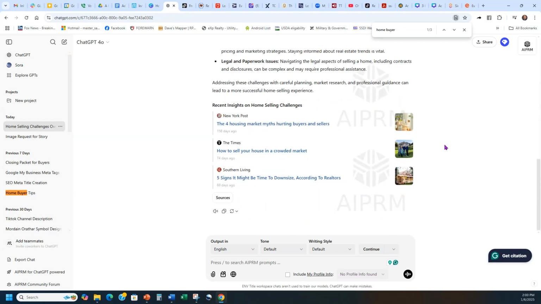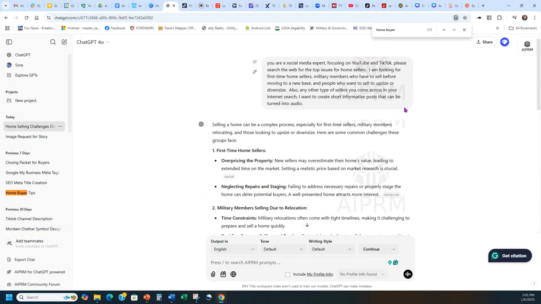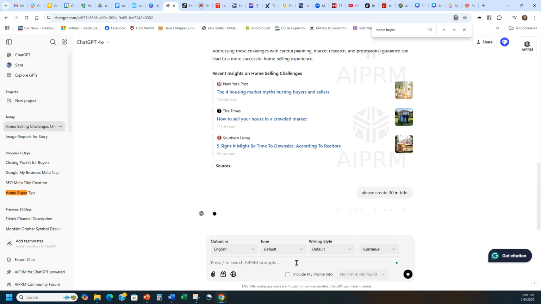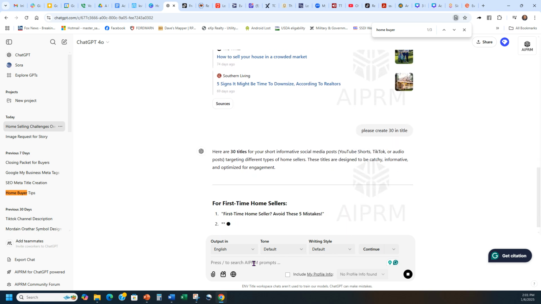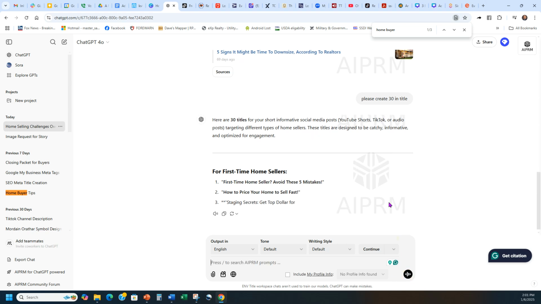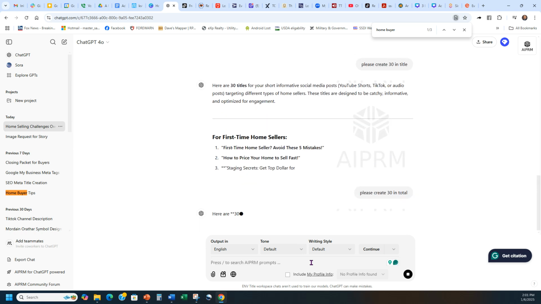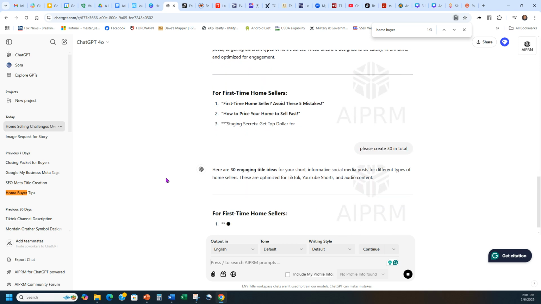So here they are, writing it all out. Let me see, did it say, I didn't give it a number. I'm going to say, please create 30 in total. And not title, but total, but that's okay. I said title by accident because I spelled it wrong. So I'm going to fix my spelling live, as you can see, because I was typing too fast. And there you go.